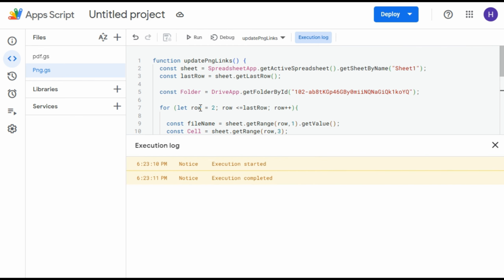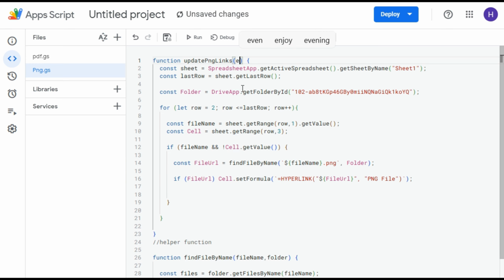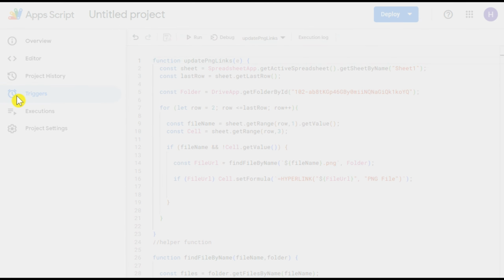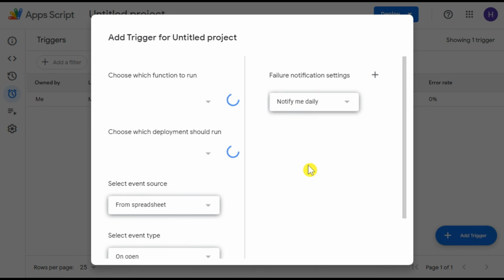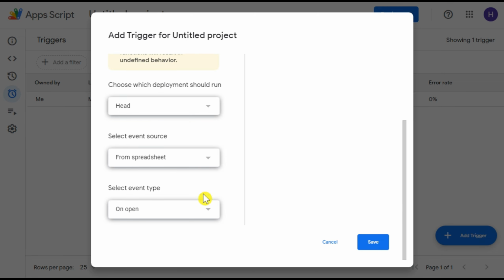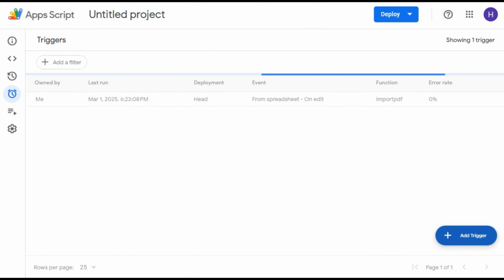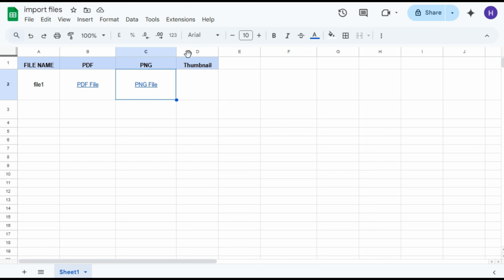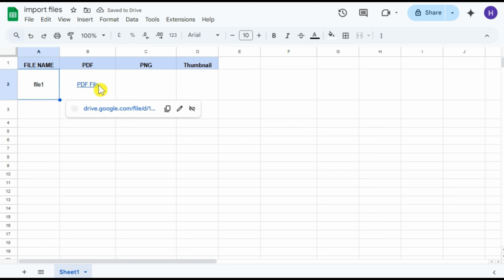Let me tell you how you can make it automatic. For this, you have to type E here. Save it. Then you go to triggers, add triggers: get PNG link, on edit, save. You may need to get authentication. I already did, so that's why it didn't ask me for this. But once you are done with this, it should work now.